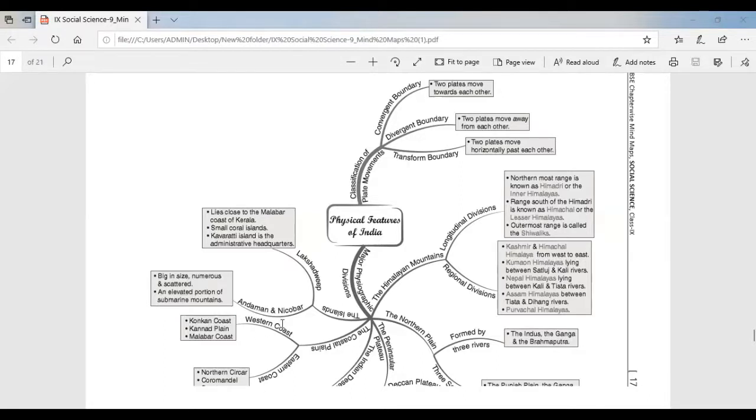Then we learned about the western coast. The western coast is sandwiched between the Western Ghats and the Arabian Sea. It is a narrow plain and consists of three sections, that is the Konkan coast, the Kannad plain and the Malabar coast. The northern part of the coast is called the Konkan coast, that is between Mumbai and Goa. The central part is called the Kannad Plain. The southern stretch is referred to as the Malabar coast.